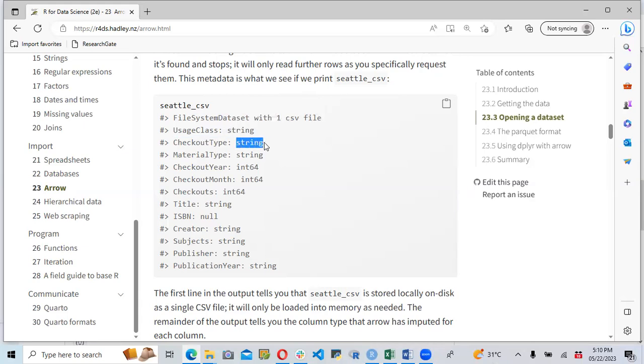Checkout type is also a string. These are all variables that we can find from those data. Then material type is also a string. Checkout year is an int64, which is an integer. Checkout month is int64. Checkout year int64, these are all integers.